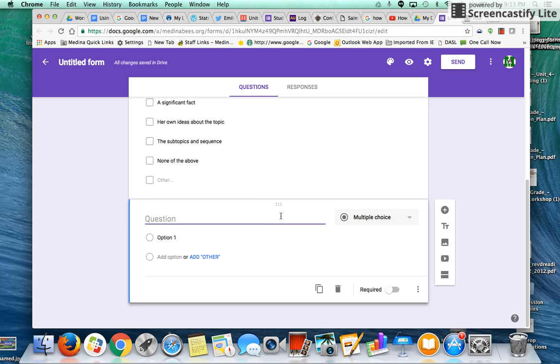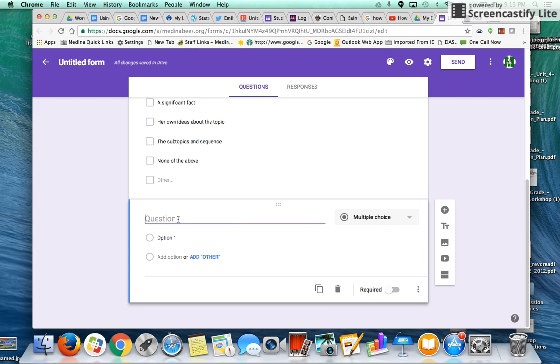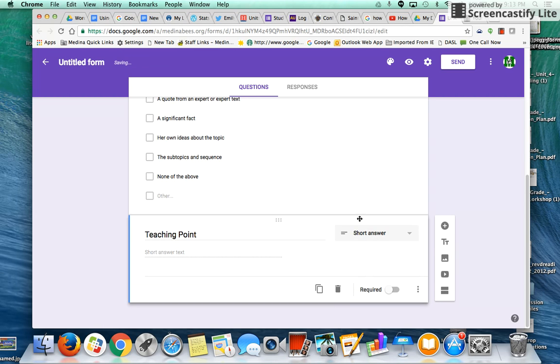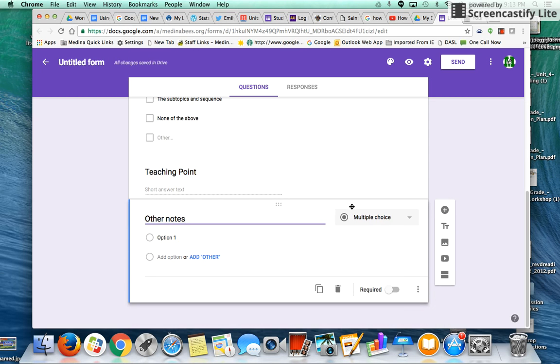So you could do organization for a question. You could do elaboration or craft for a section, and then you could do the ending for a section. And again, you would just come here and click check boxes. To end off, then you would want to write down what your teaching point was. That might just be a short answer, because that wouldn't take you that long to put in there. And then another question, and you probably want to add a spot for other notes in case you wanted to add something in there that the writer said, or you noticed in his writing.